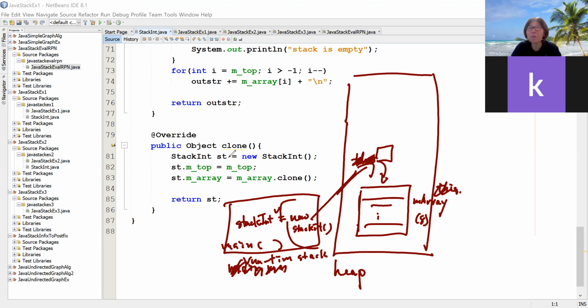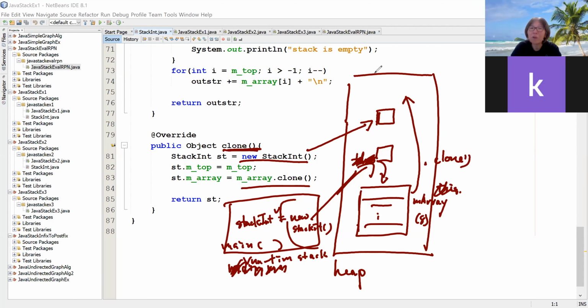Let's refer to this. What this clone does is create another one. So this new creates another one. This array.clone is going to be this one, .clone, then it's going to go on the heap. So this is the M array. Whose is this M array? It is the clone's. And then this guy is going to refer to this one.